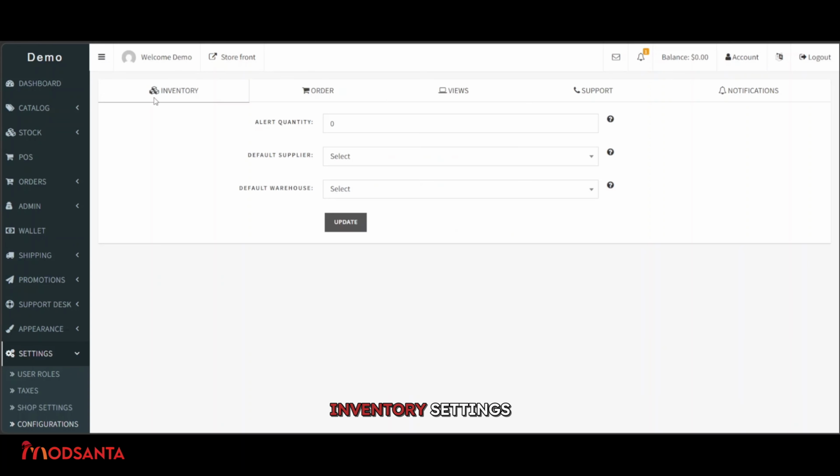Let's begin with inventory settings. This section controls your low stock alert system. The alert quantity level determines when the system sends you a notification email if product stock gets low. For this demo, we'll enter 5 as the alert quantity and click Update to save the setting.